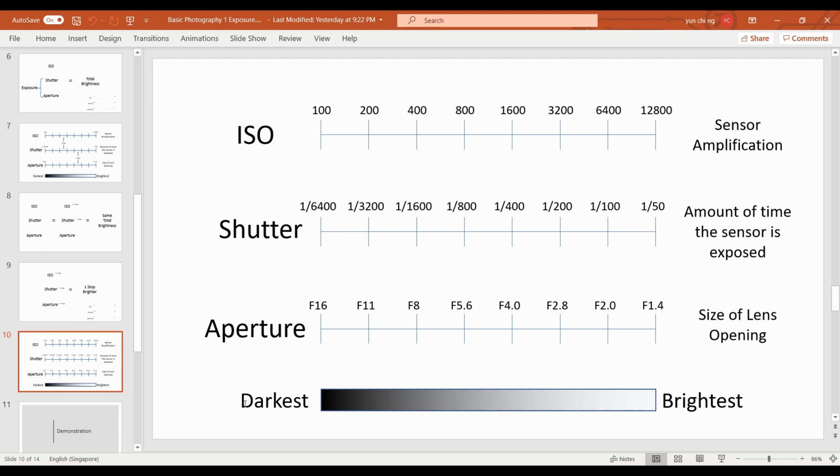Now aperture, as I say, is the area of the lens opening itself. So it's actually a fraction. You are dividing the diameter of the lens by whatever f-stop it is. So f16 means take the diameter divided by 16, and that is the size of the hole. And f1.4 is the same thing, diameter of the lens divided by 1.4, and that's the size of the lens opening. So in this case, it's not so straightforward in terms of numbers.